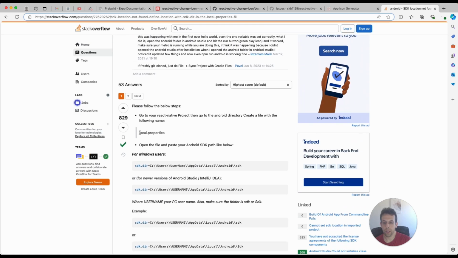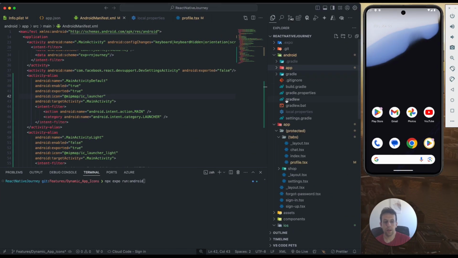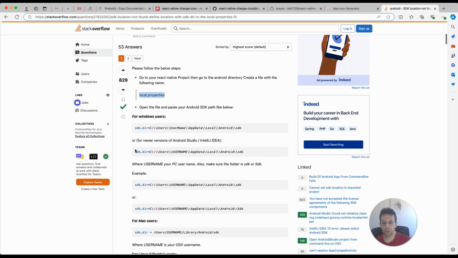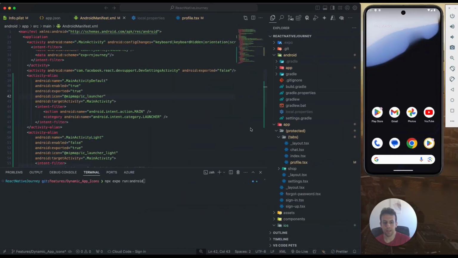What you need to do is to create a local.properties file right inside your Android folder. So here, local.properties, and in there it shows you that, for example, for Mac users, you do Users, username, Library, Android, SDK, and that's what I have added in this local.properties. This should already get ignored. If not, you should git ignore this.